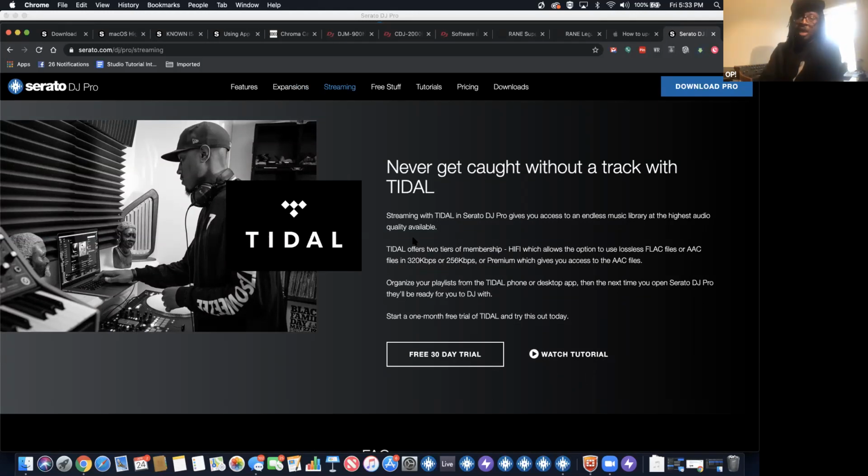I've used this several times and it's saved me for songs that I didn't have that people were requesting, and I was able to find them in Tidal very quickly. It's a great thing. But what I will say is this: you need to test to make sure that the Wi-Fi is strong in the venue that you're working with before using this.